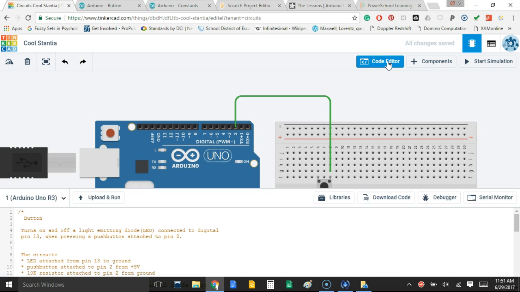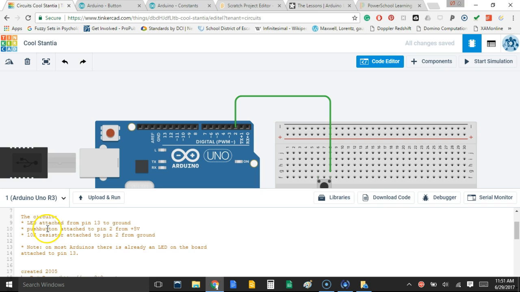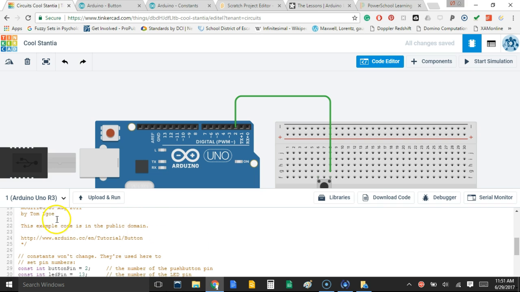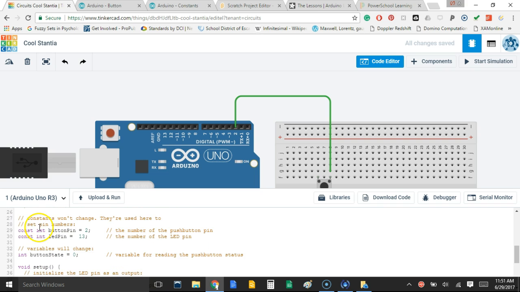Okay, so if we look at the code editor, up here are all the comments and it tells what it does and who wrote it. Okay, now they are declaring a type called const int. By calling it an integer, const means nobody has permission to ever change this value in the whole program.